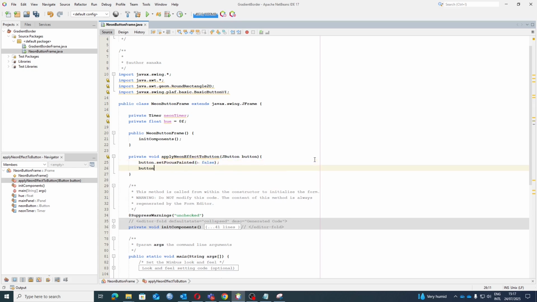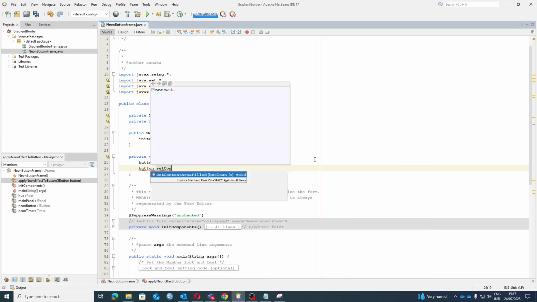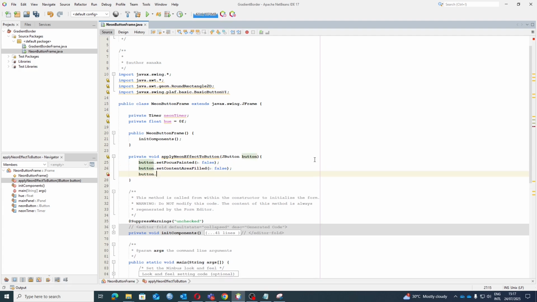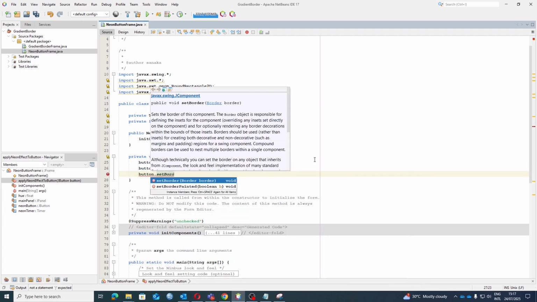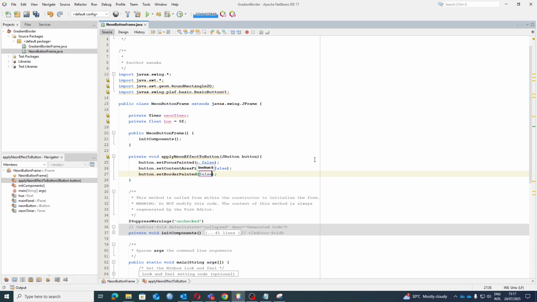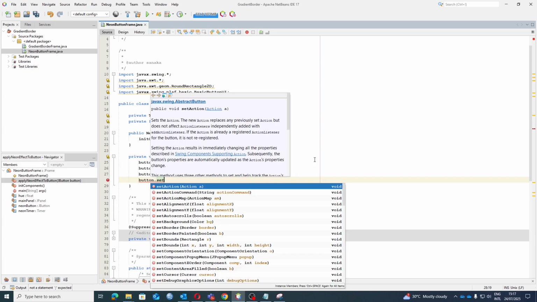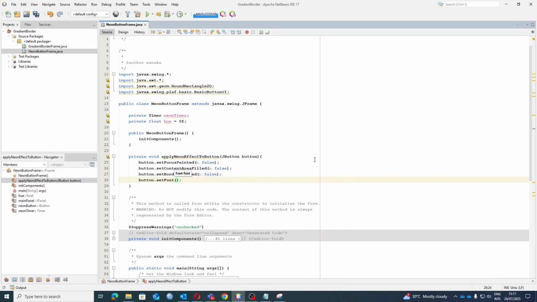Next, we disable the default background fill. This gives us more control over how the button looks, especially for custom rendering. We then set a bold font style, using Arial at size 20, to make the button text stand out clearly.